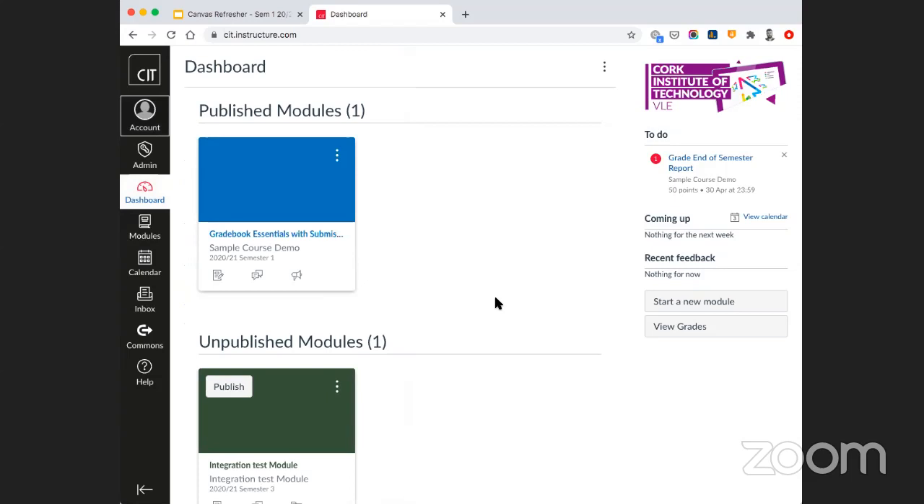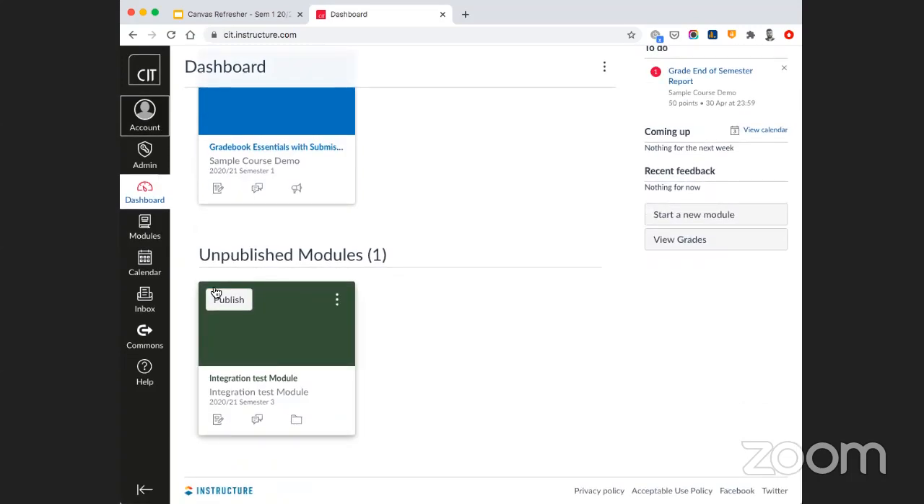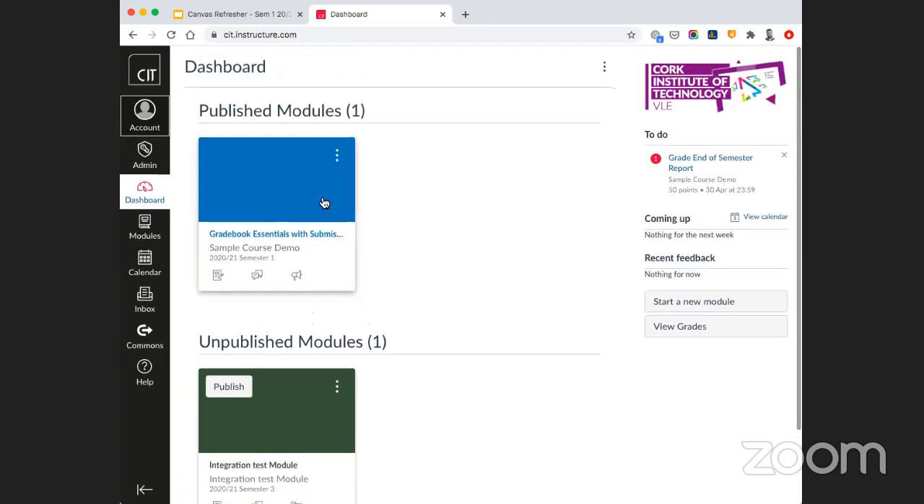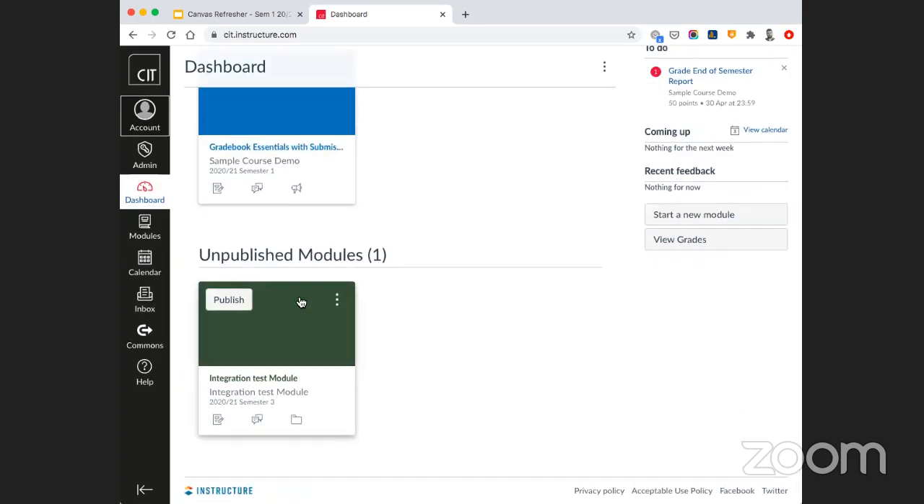But within the dashboard, what you should see is your modules, and that is divided into two areas, your published modules and your unpublished modules. We'll be discussing the process of publishing a little later in this session. But essentially, all you need to know at the moment is that published modules are visible to students. Unpublished modules are invisible to students. If something is unpublished, it means that you as a teacher have access, but students can't see it yet.